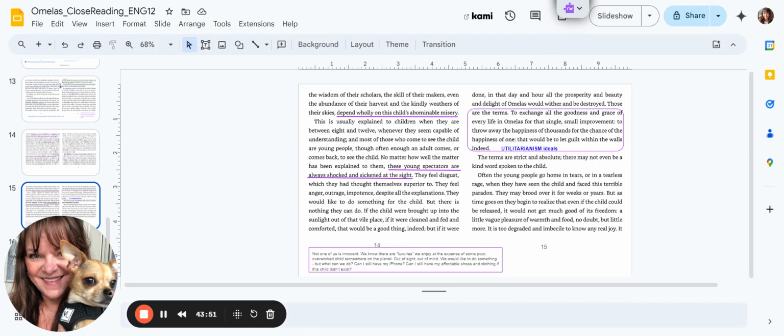If the child were brought up into the sunlight out of that vile place, if it were cleaned and fed and comforted, that would be a good thing. Indeed, but if it were done in that day and hour, all the prosperity and beauty and delight of Omelas would wither and be destroyed. Those are the terms. To exchange all the goodness and grace of every life in Omelas for that single small improvement, to throw away the happiness of thousands for the chance of the happiness of one, that would be to let guilt within the walls indeed.